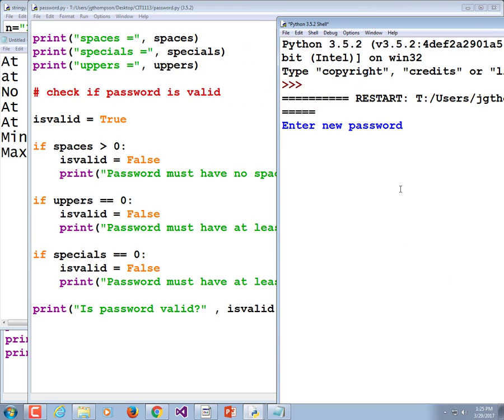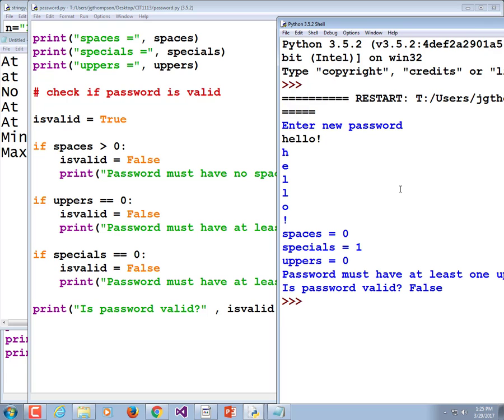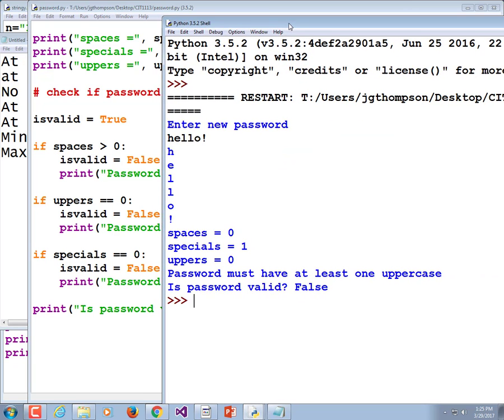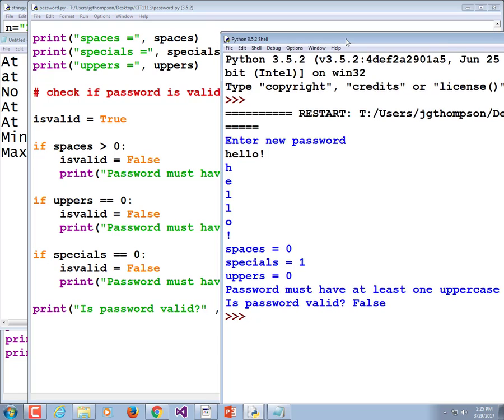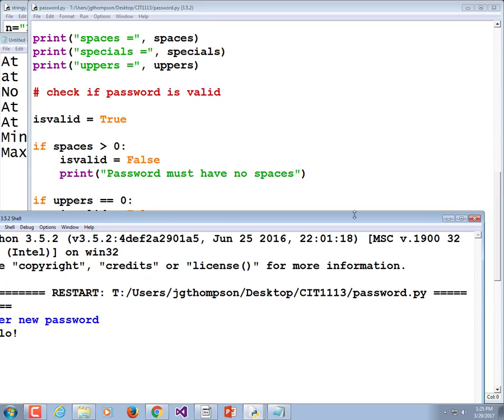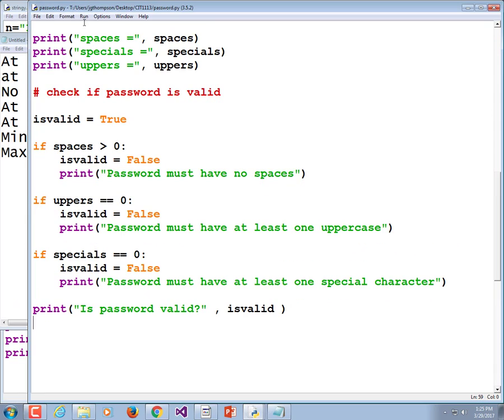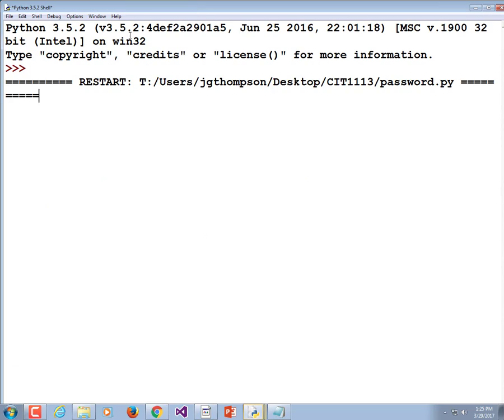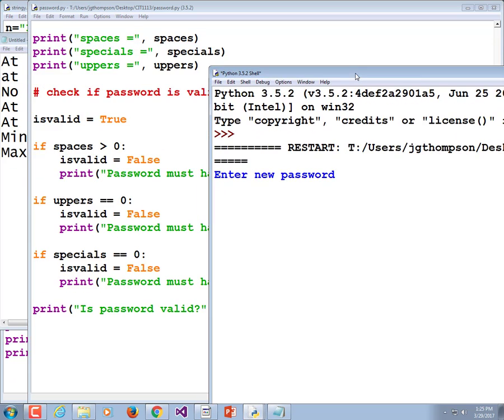Enter new password. Hello, exclamation mark. It says password must have at least one uppercase. Is password valid? No, because it didn't have any uppercase. It would be neat if we made this loop. Just consider that for your homework. Loop until they enter a good password.